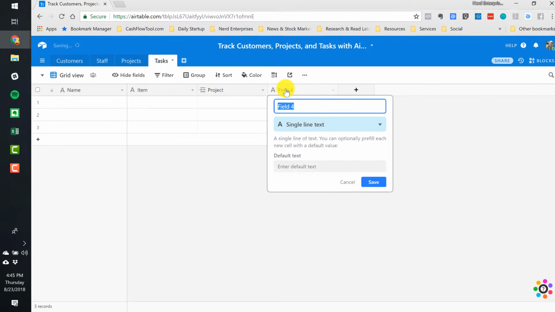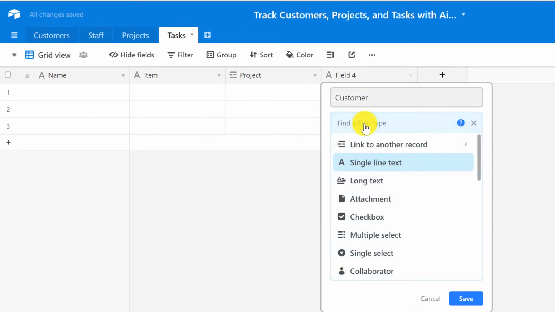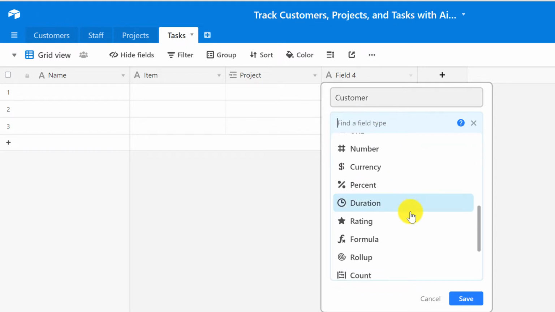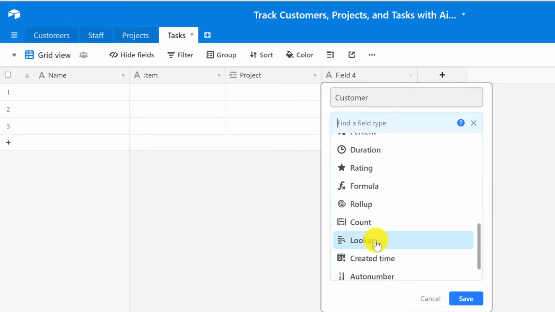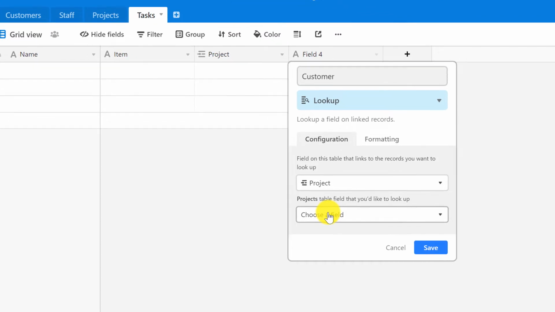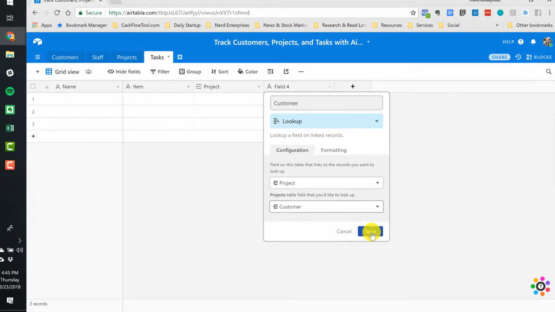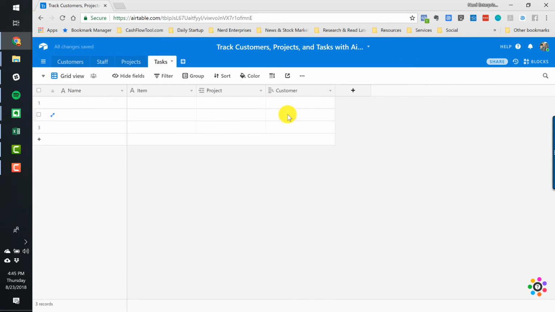Now we want the customer. But again, I don't want to have to do the same thing twice. So this is not going to be a link to another record. We're going to make it even easier. This is going to be what's called a lookup. Right? So we're going to look this up, based on what's in project. And we're going to pull in the customer from there. Save. And you're going to see, again, this is where Airtable starts to get really powerful.